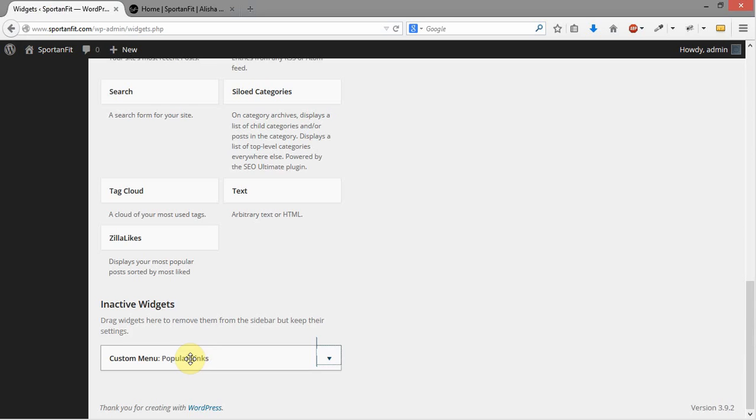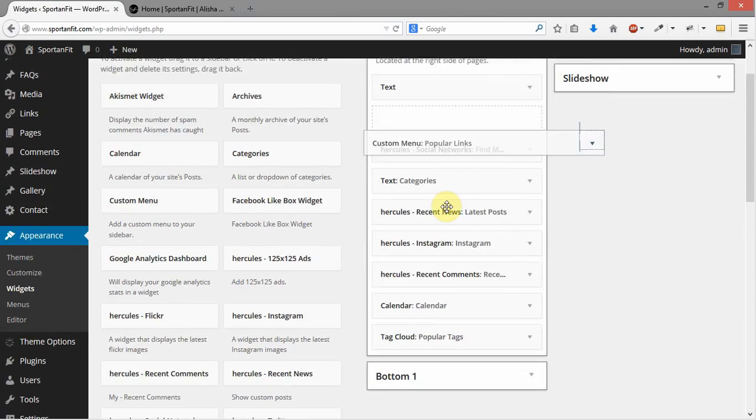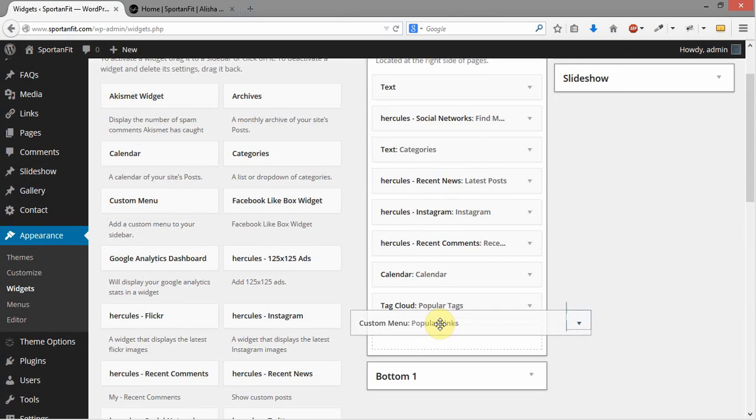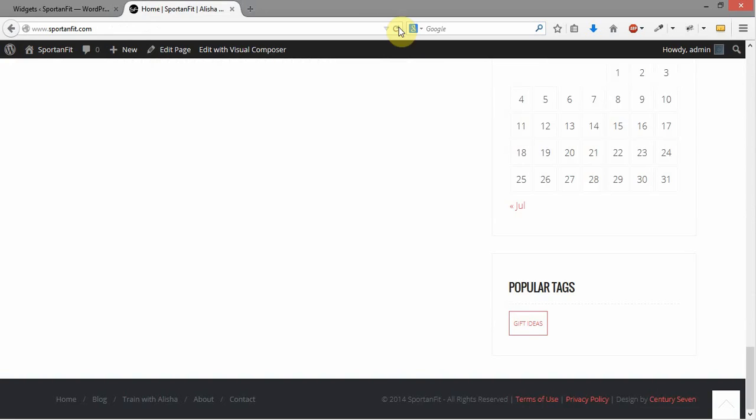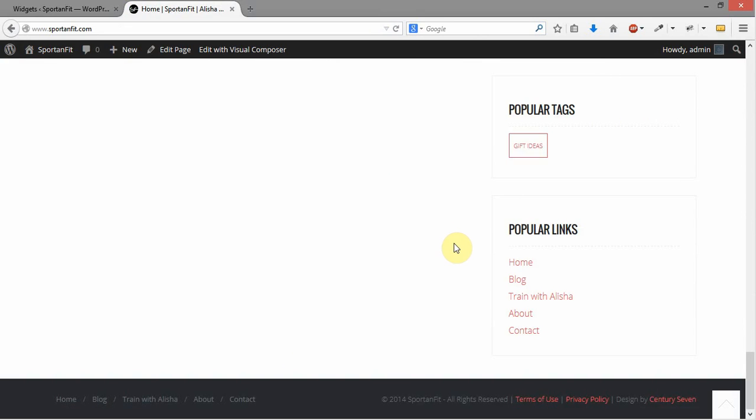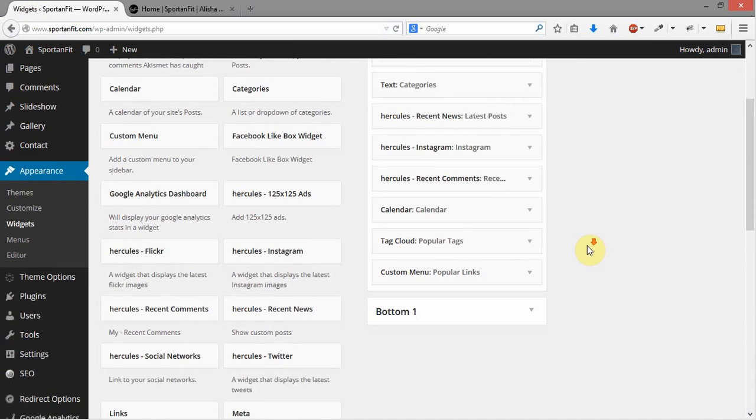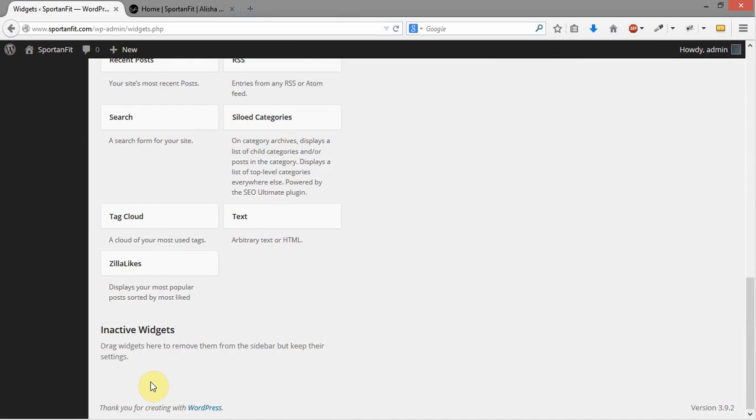But now if I wanted it back, I just grab that widget, come right up here, right underneath my tag cloud, and drop it back in. Now when I refresh the page, right underneath my tag cloud, I've got my widget. Let me refresh that again. Sometimes it takes a minute for them to update in the database. There we go. Now you'll see I have my widget, it's sourcing from the same menu that the footer has, and it retained its title, which is popular links.